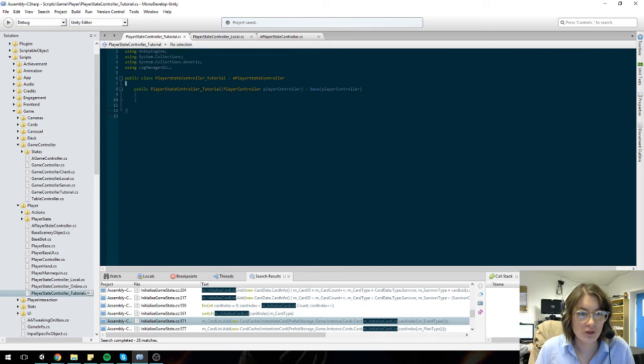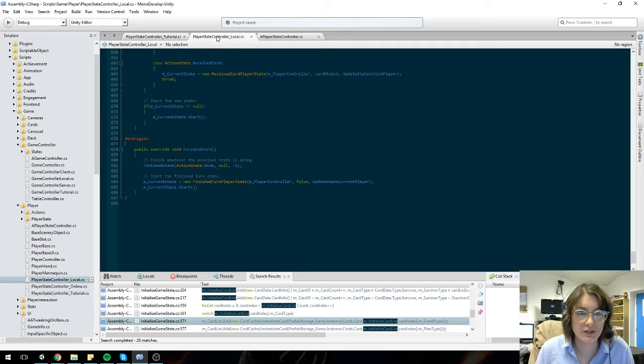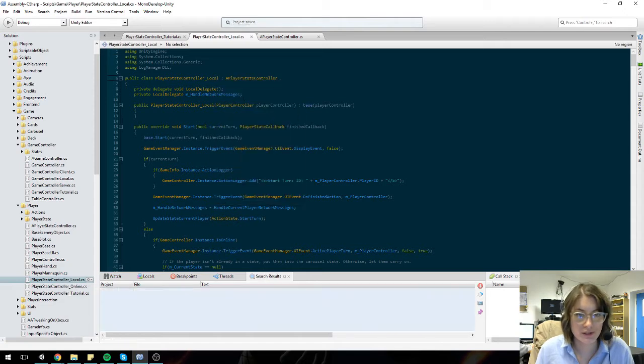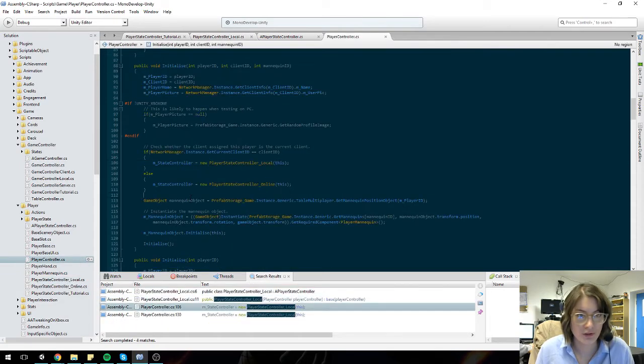Let's make it so the player can use this class. Where do I set up? Here. So when I initialize a player, that is where I say whether it's local or online.